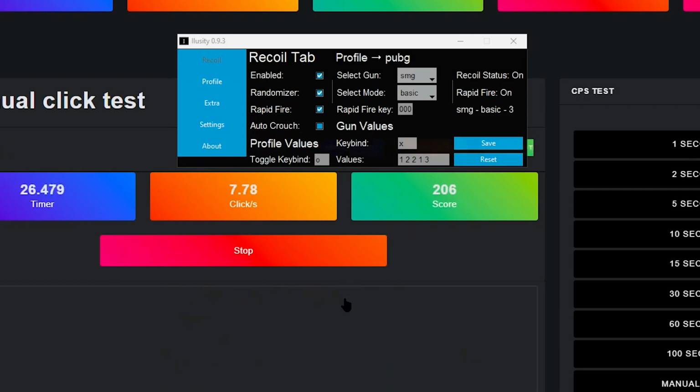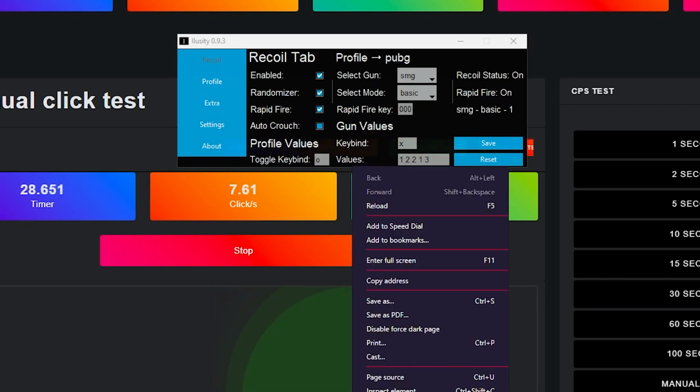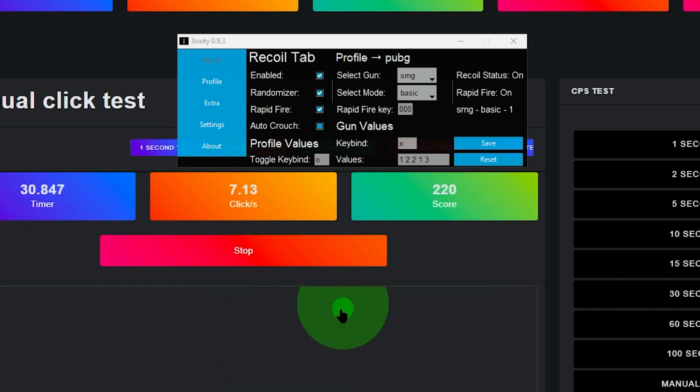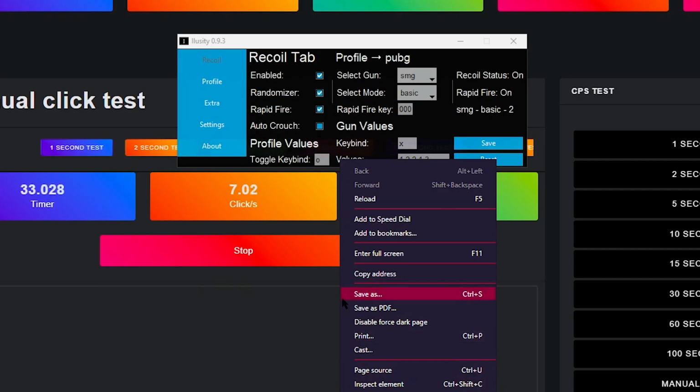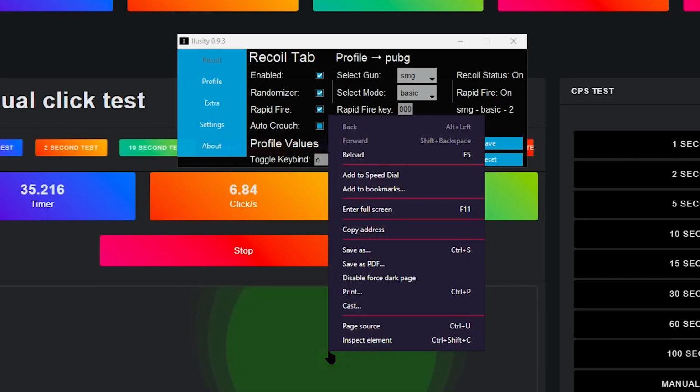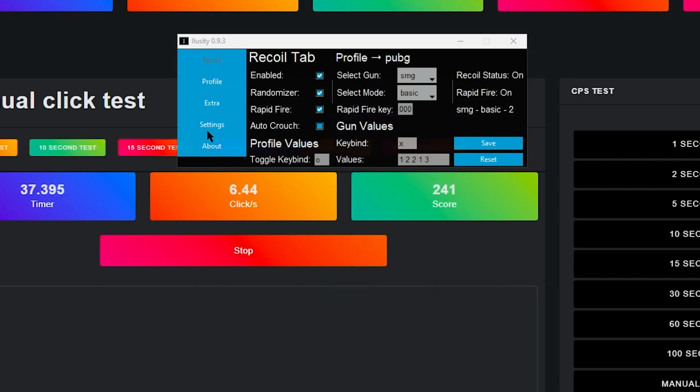Cool. So as soon as you let go of either left click or right click, it's gonna stop. So if I let go of left click right now, it stops. If I let go of right click right now, it stops. Cool. Now you can also change.